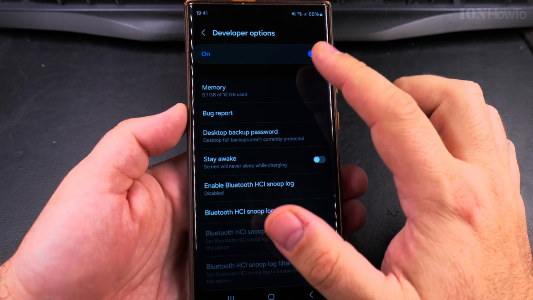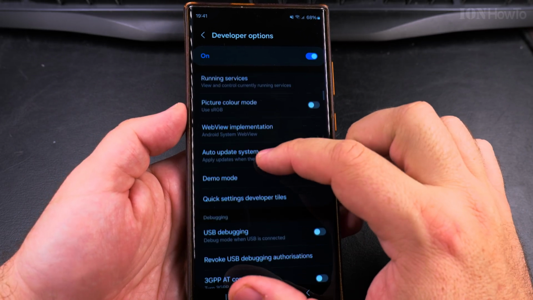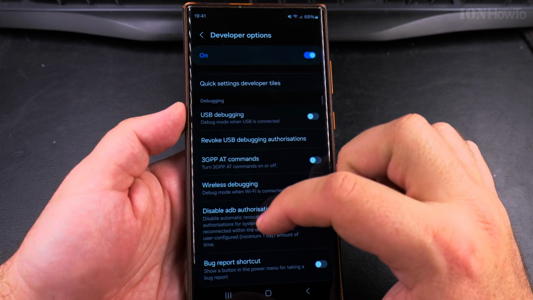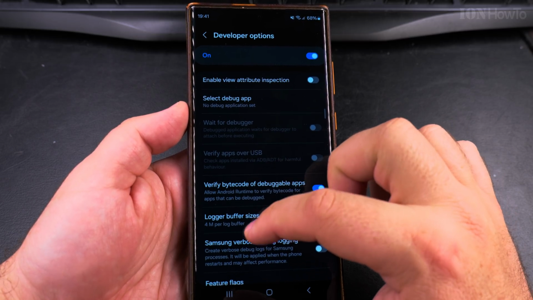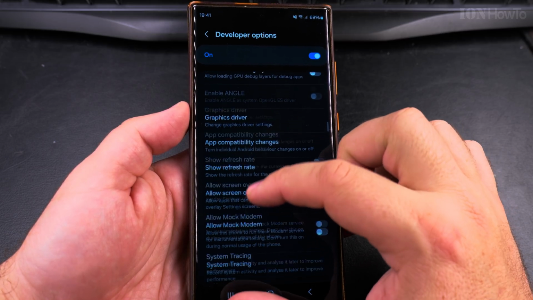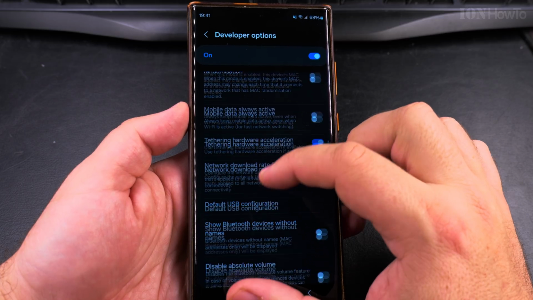I'll put a link in the description on how you can enable this on your Samsung phone. And here in the developer options, you want to search for the USB mode, USB transfer mode. It's going to be a lot of options here. Be careful not to change something by mistake.